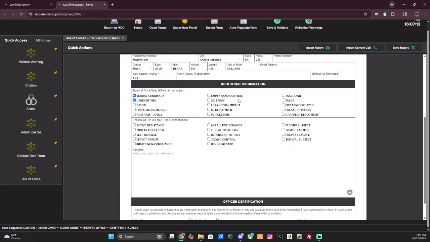And then empty hand control. This one is your light, how do I put it? It's going to be like your hands on, but the easy hands on. And then your takedown is going to be your hands on, more aggressive. And then from here, you have your OC, less lethal impact. That's going to be like a beanbag, canine, vehicle ram if you pitted a vehicle, taser, firearm displayed, which is you pointing your firearm at somebody, pressure points, and or grappling deployment.